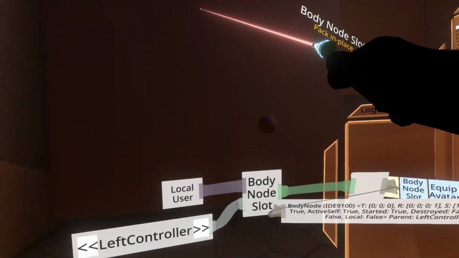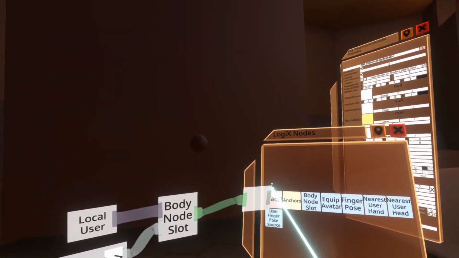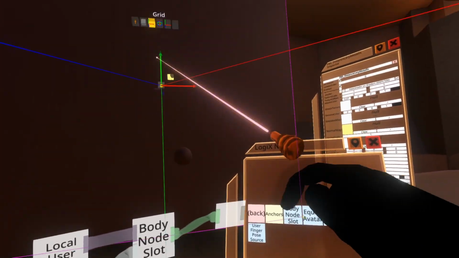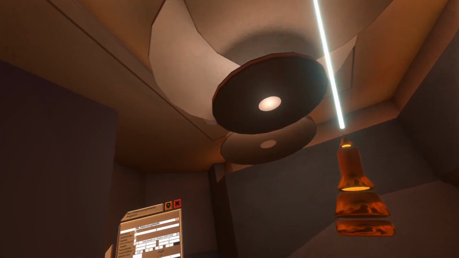I think I moved the grid there. I'll try not to grab it. I should have set it ungrabbable. Okay, I'm going to set it ungrabbable quickly. There we go.